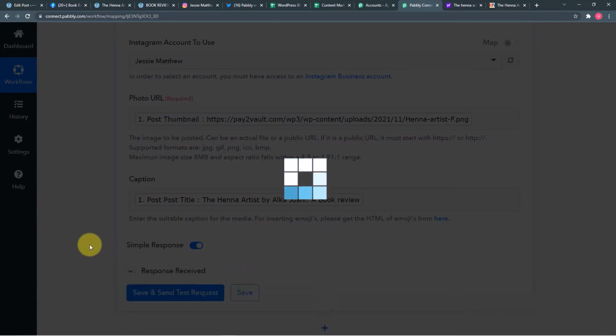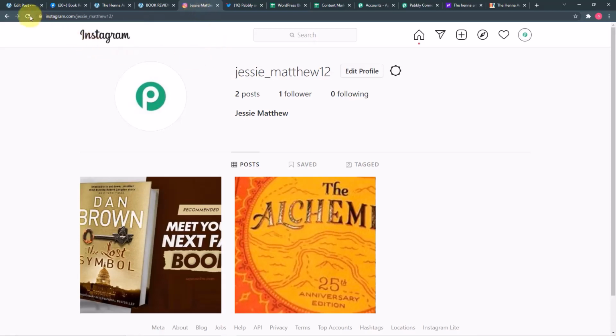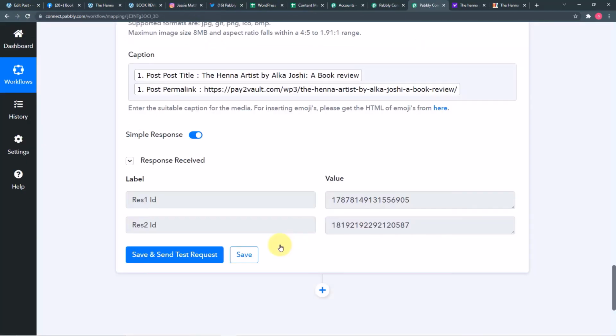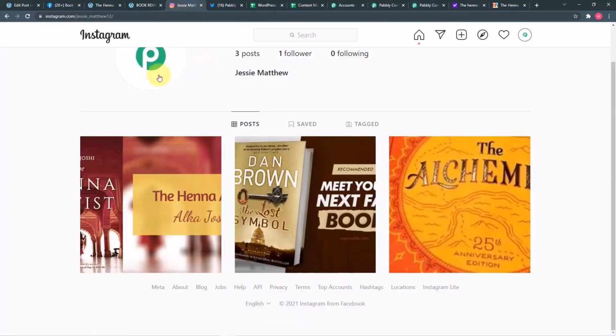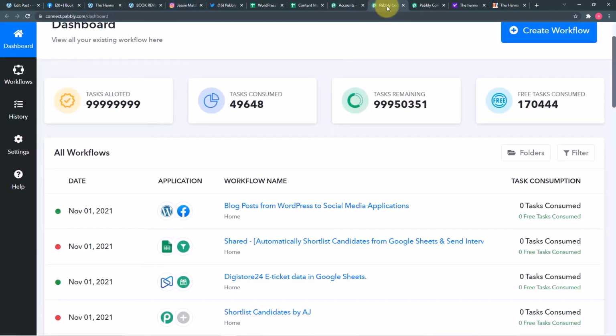Okay, and you can see it started showing some kind of response here, which is this. Now let's check in our Instagram account. Let me refresh the page here. Now let's check in an Instagram account if a new post is published here, and you can see we got a new post here in Instagram, which is this. We have the title and the link of the blog and the photo, right? So our connection with Instagram is also working fine.